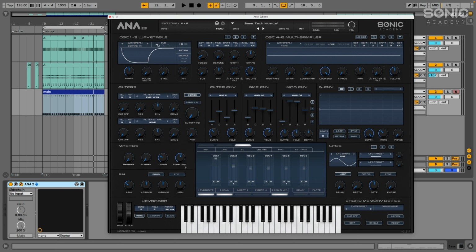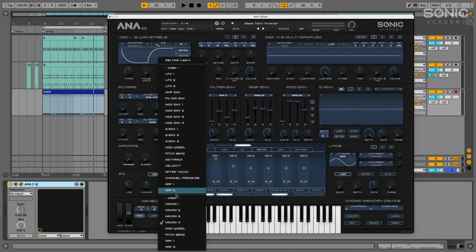You can see it's called filter ENV for filter envelope, because we're going to be automating this throughout the track. So I want just easy access. All the parameters I wanted to automate, I've mapped to macros. So how do we map things to macros if I've never done this before in Anna 2? Well, it's pretty simple. All I have to do is right click on the dial, and then I can select from the bottom part of this list here one of my macros.